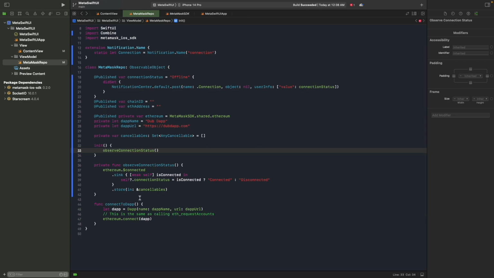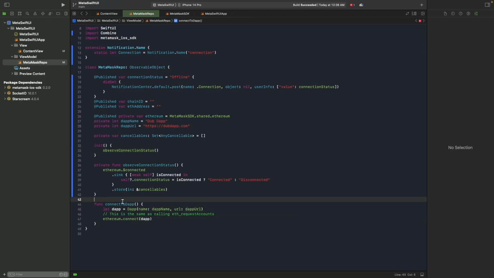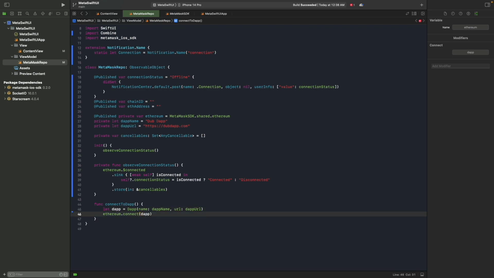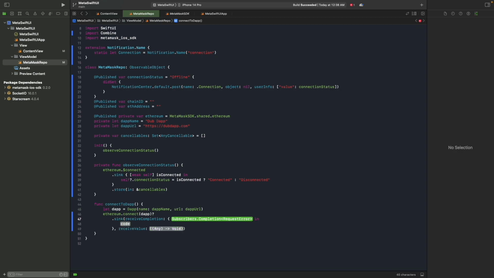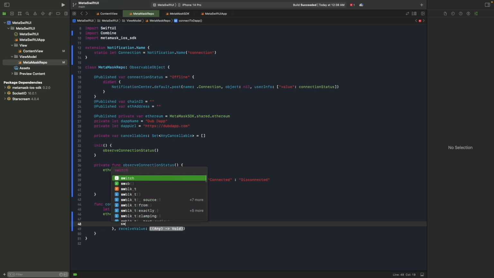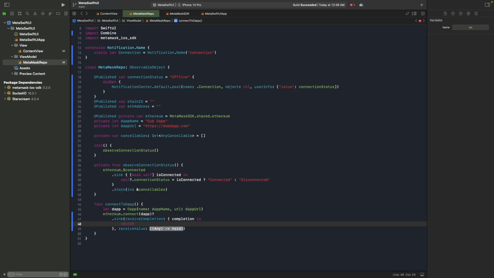Okay, so the next thing we want to do is improve this connect to dApp, so we can actually properly retrieve our data back. So we're gonna call it, I believe this returns an optional. So and also we're gonna call it sync. We're gonna have a completion here, and then we want to add a switch case to check out the completion.